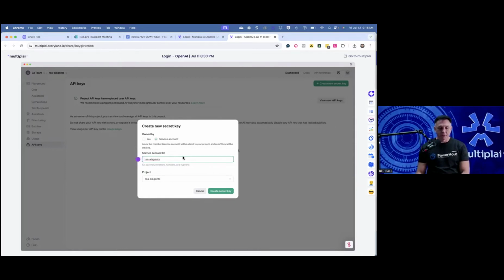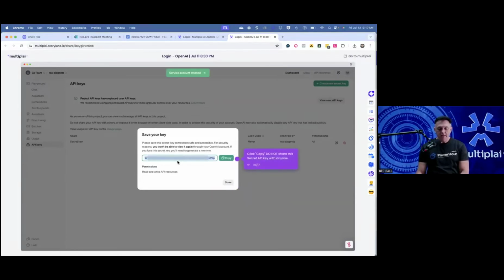From here, once that's been entered, make sure that your project has been selected. If you've only got one project, that's pretty straightforward. It's just Raya AI agents that will be automatically presented. Once that's there, all you need to do is create the secret key. And your secret key, this one here, needs to be copied.